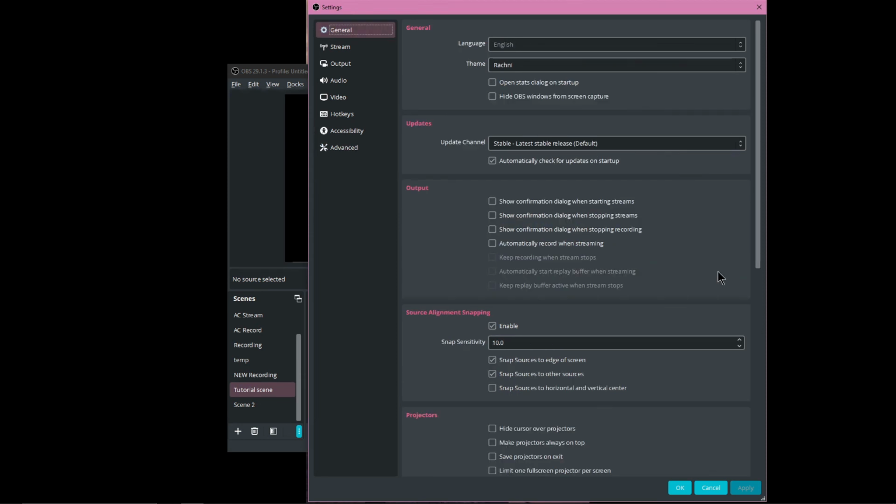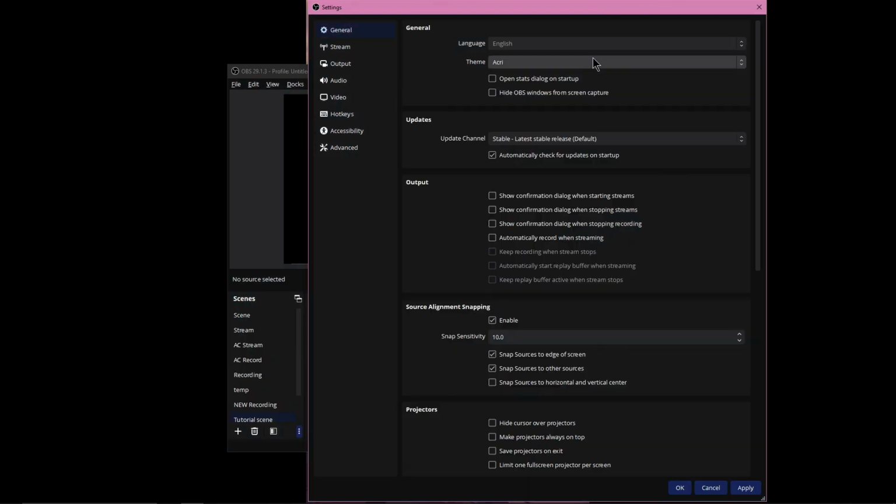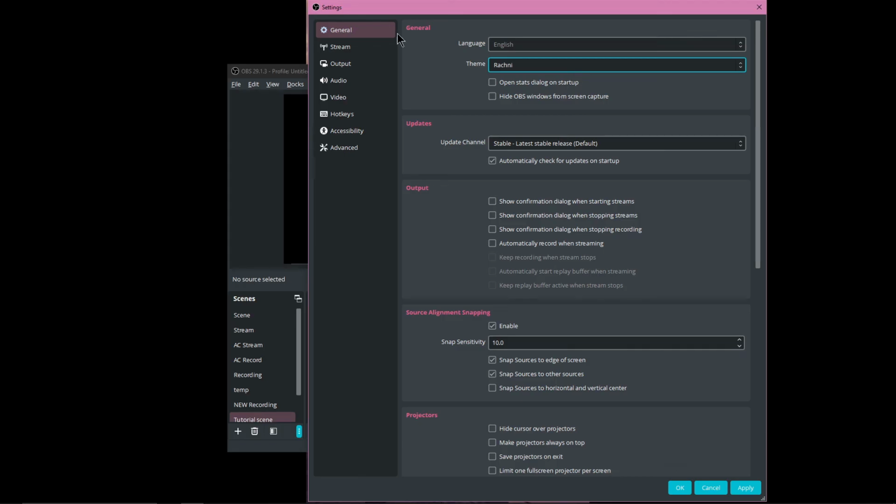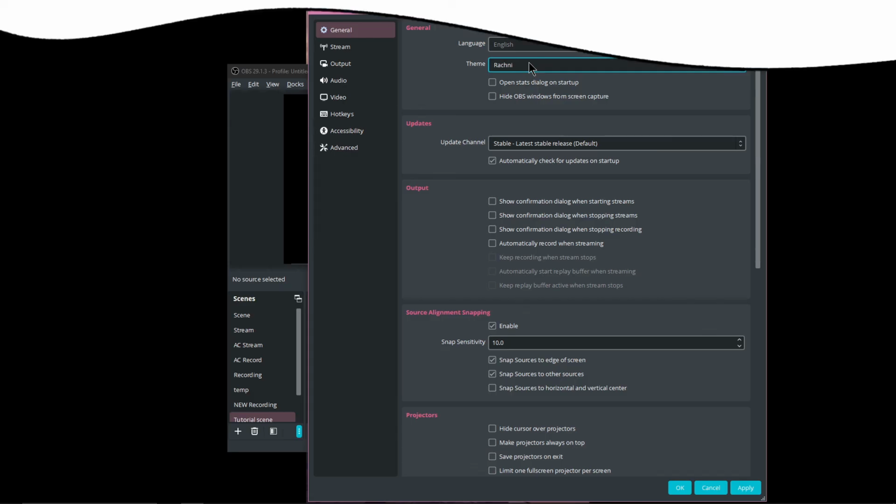In the general tab, there's not much to change here. I mean, you can come up here and change the layout of your OBS. So if you want a light version, you can do that. If you want a version that has these subtle pops of pink, this is what I have currently. So again, you are more than welcome to copy them.